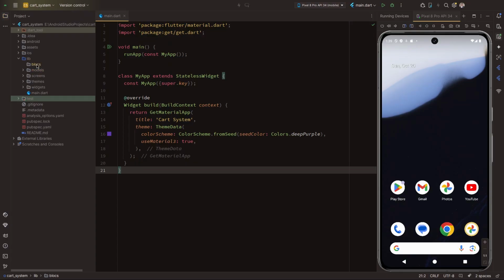Okay, so for the next part we are going to create now the bloc. If you come to the blocs, we will create a new directory here called product, just to keep the code separate.